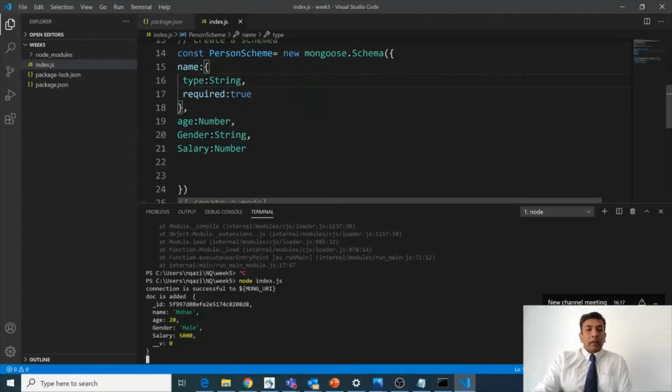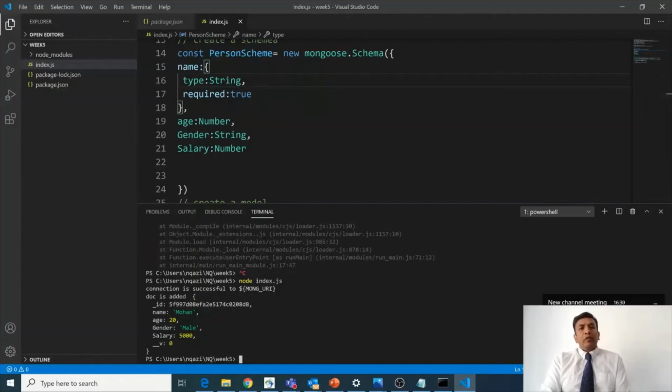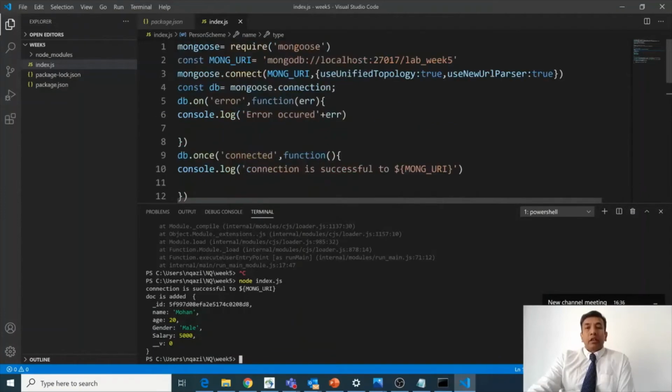And doc is added, and the document we have added, you can see, has an ID generated by MongoDB itself, name Mohan, age 20, gender male, salary 5,000, and then we say Control C to come out. Now we wish to see if this collection and database is created in our MongoDB. So how can we do this?